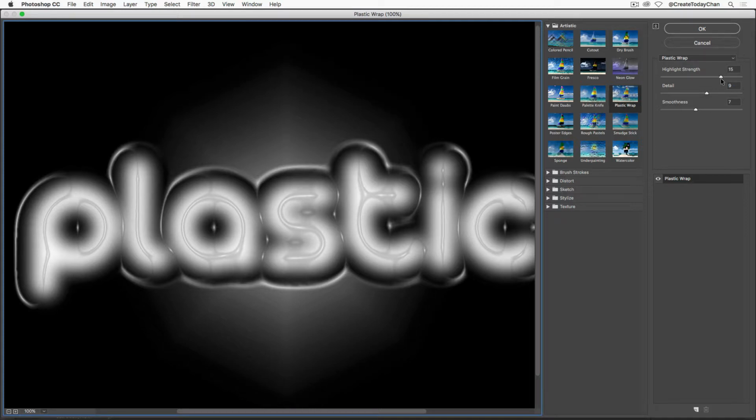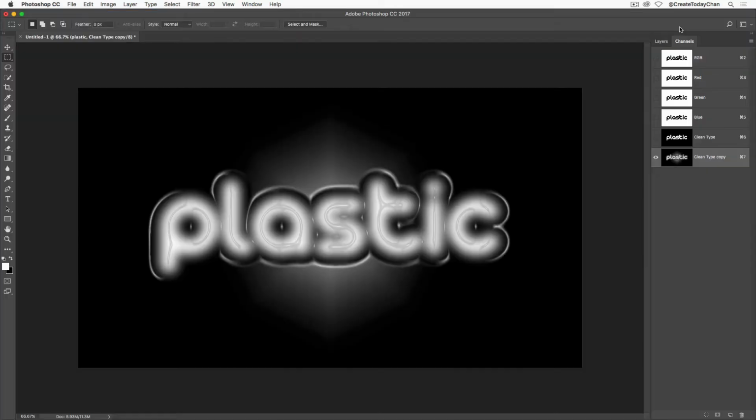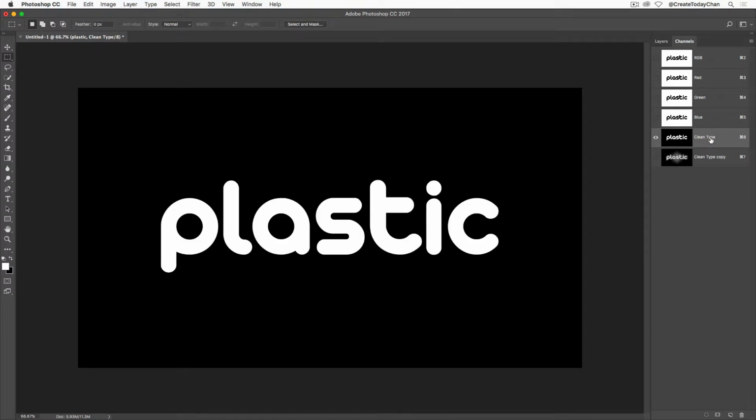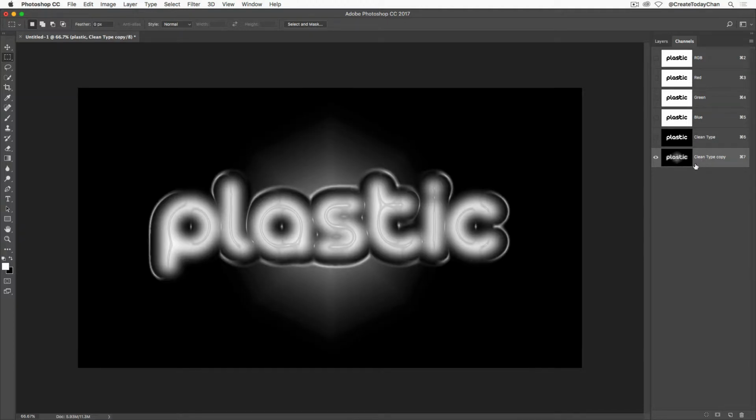You start to get all these weird highlights, and it looks almost like balloons or something weird. You can play with these different settings if you want. I kind of like the 15, 9, 7, but again, you can play with the highlights, the detail, the smoothness, until you get it the way that you like it. I'm going to go ahead and hit OK. Let's take a look at the clean channel by clicking that. There's the original type, and then this here is our plastic wrapped layer. I think I'll go ahead and double click here and name it plastic wrap type.